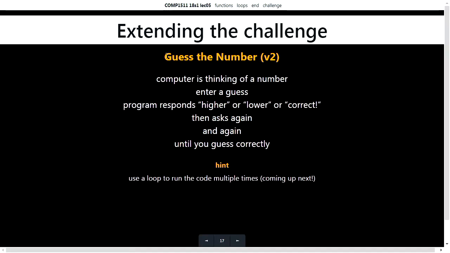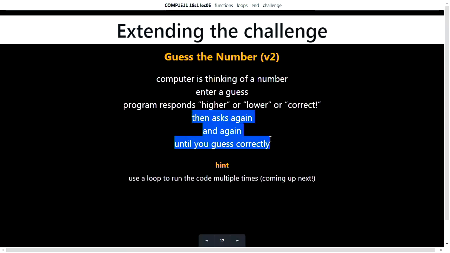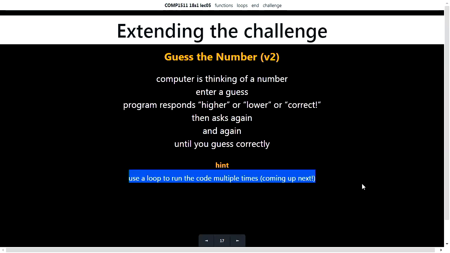So let's make guess the number version 2. This time, computer thinks of a number, enter a guess. Program responds high or low or correct, but then asks again and again until you guess correctly. So rather than just guessing once and exiting, the program will ask repeatedly until you found the right answer. Hint, use a loop. What is a loop? Stay tuned.